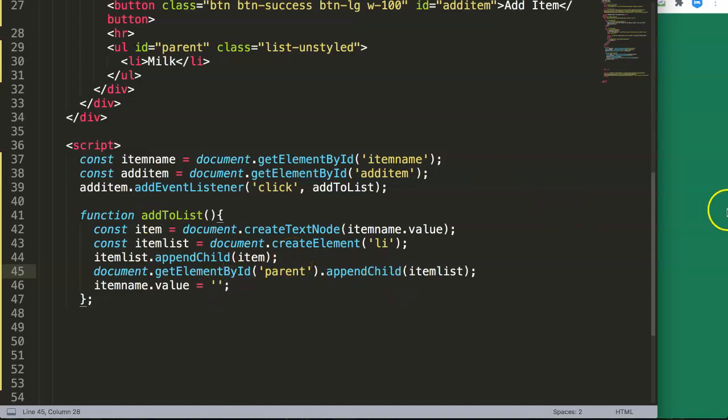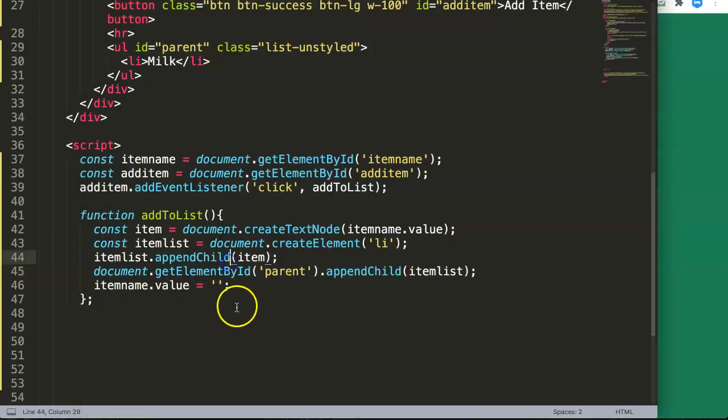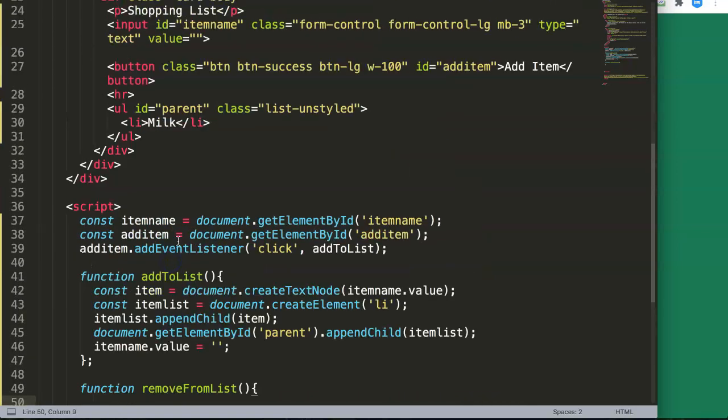We've got our items here. What we can do is, for example, maybe we want to delete the item. That would be a nice one. How do we delete an item? Well, that's a good question. Let's figure that one out. Let's create a new function. And this function will be exactly the opposite. We'll say function remove from list. And there we are going to explore now. How are we even going to remove this?